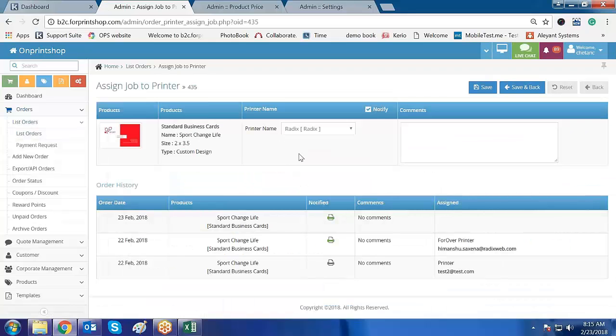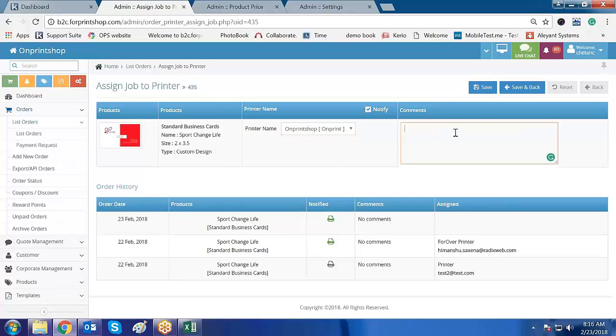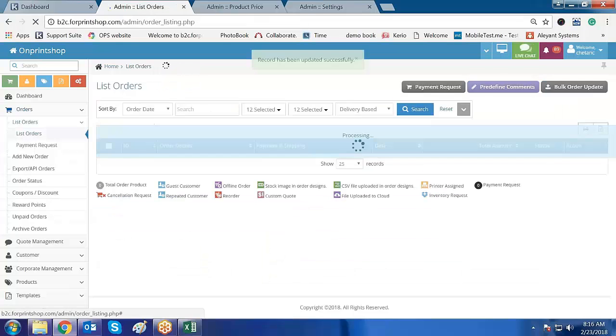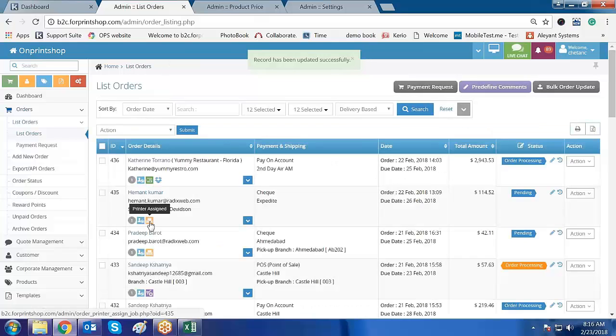Now the list of printers will be populated, and you can assign the job to any of the printers that you have created. I have recently created this printer, so I will assign the job to this printer, and the printer will be notified. You can also type in any comments you want to pass to your printer. Type the comment in and click on save. As soon as you save, the icon will appear over here.